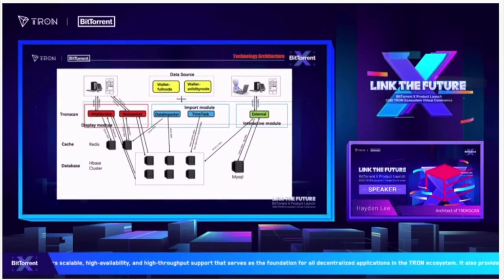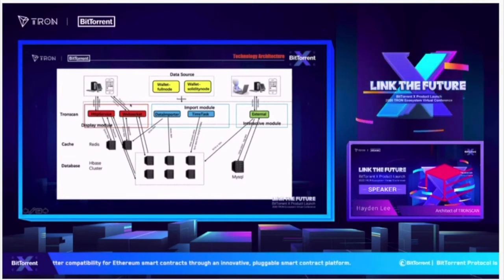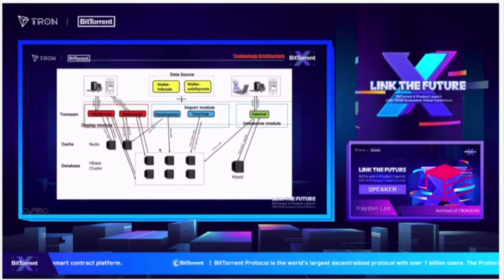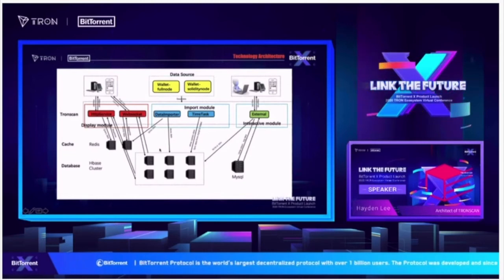Here I divide TRONSCAN into three modules. First is the display module. As I mentioned before, here the HTTP service and the WebSocket will get data from our cache and database level and show them in different ways.